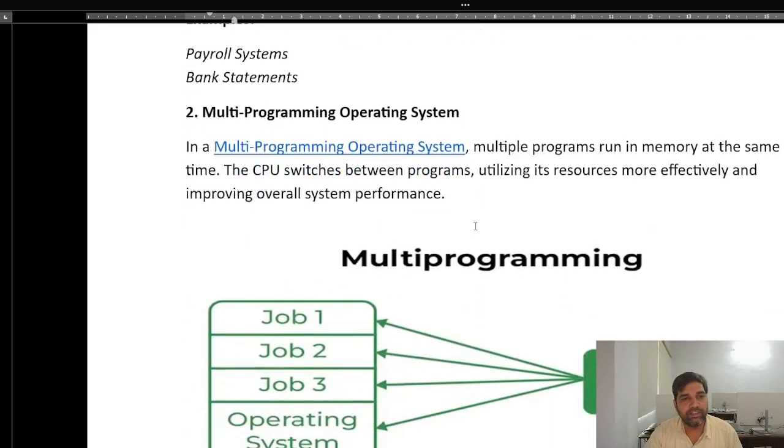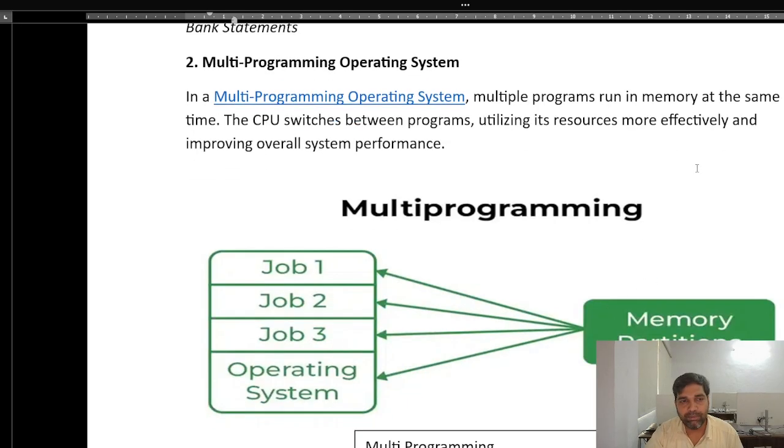Okay, now we'll move ahead. This is the multi-programming operating system. In this, multiple programs run in the memory at the same time. Many programs are run. Here the CPU is assigned to the jobs in a round robin fashion for 2 microseconds. Suppose job 1, then for the next 2 microseconds job 2, the next 2 microseconds job 3, again the next 2 microseconds job 1. So in a round robin fashion, the CPU is assigned to the jobs.